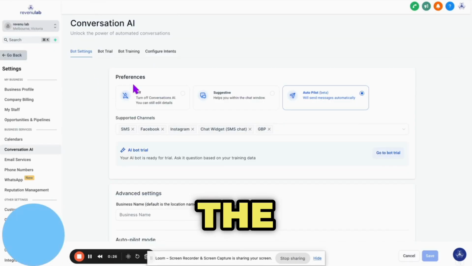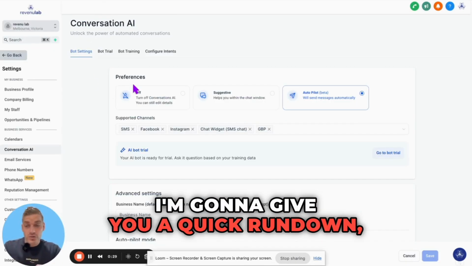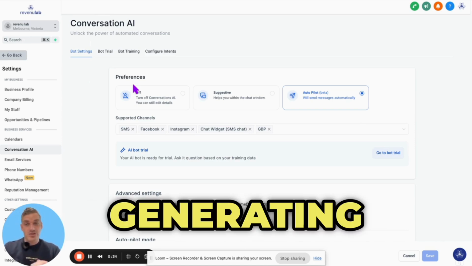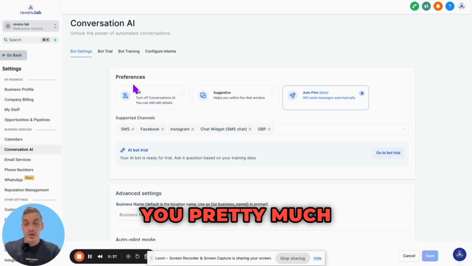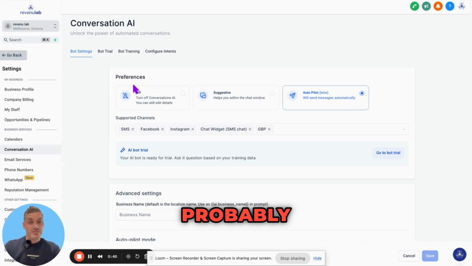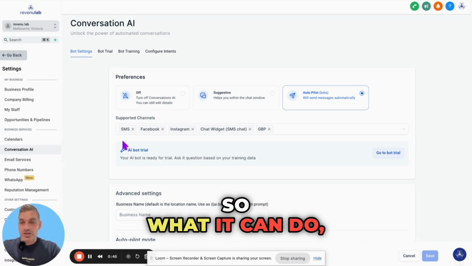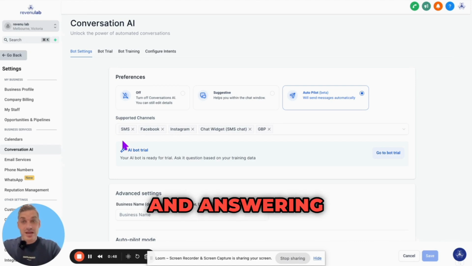So here we are, in the back end, I've got a conversational AI. I'm going to give you a quick rundown. I won't get stuck into the weeds too much because there's a lot you can do throughout the whole system with generating content, images, all that kind of stuff. But I'm going to show you pretty much the most commonly asked question, probably the star of the show, the AI bot.